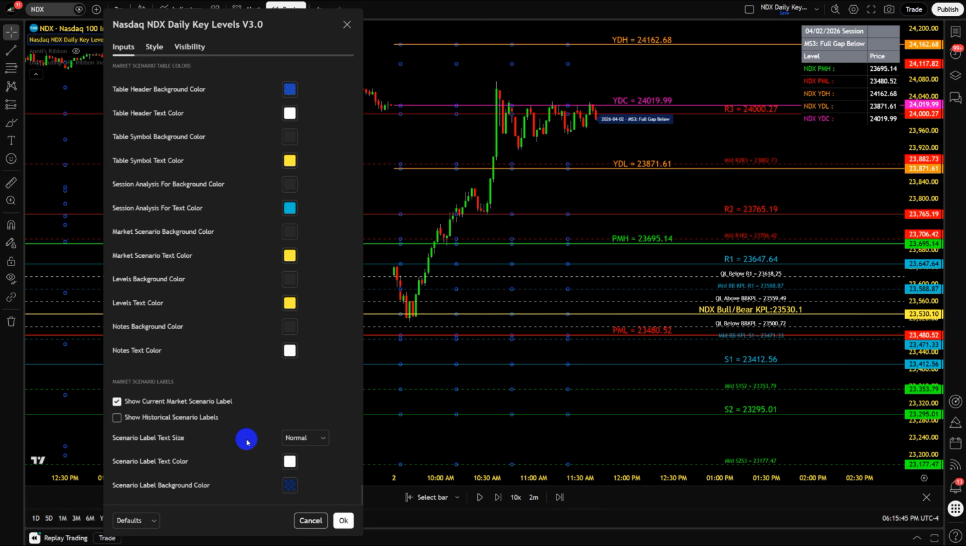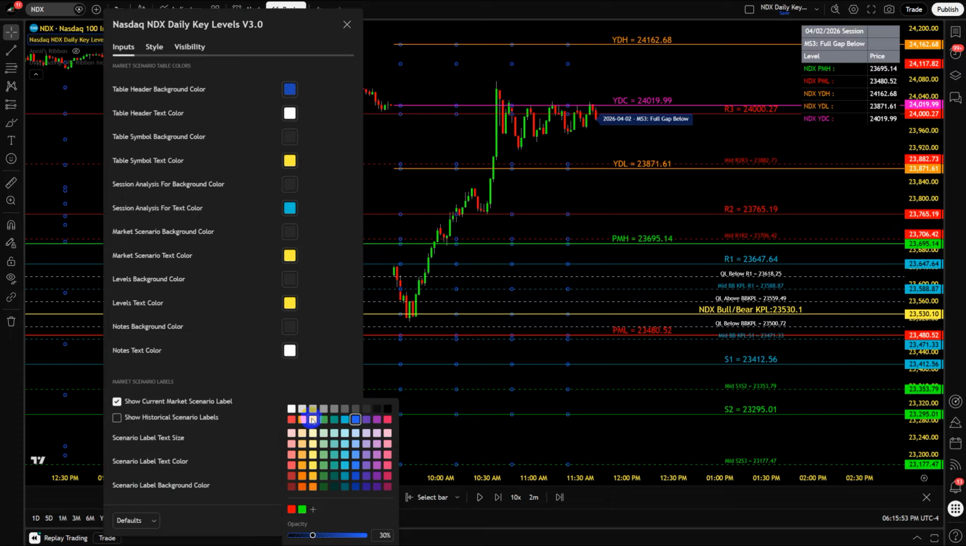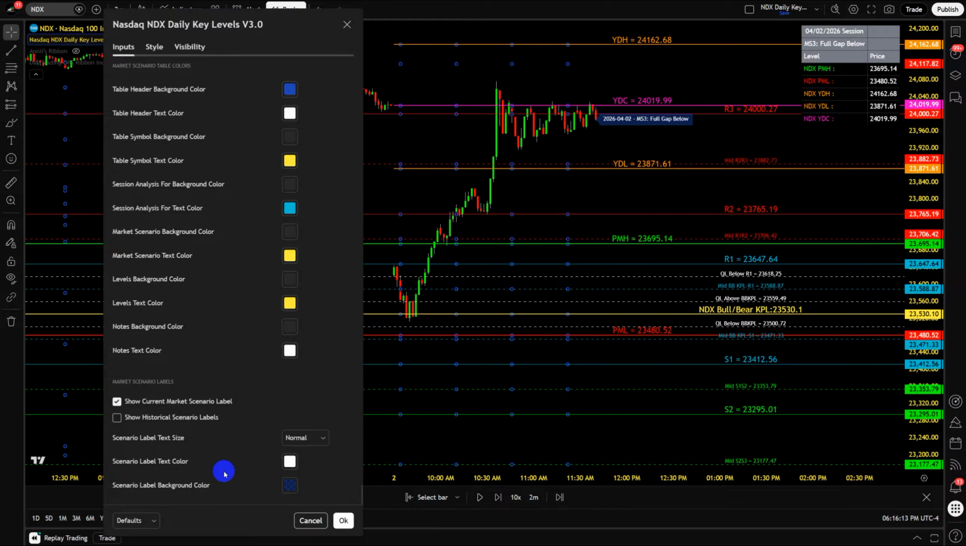Normal is what it's set to as a default. You can also change the text color. You can also change the background color. So for example, if you wanted to make it yellow, you could make it yellow. Okay.